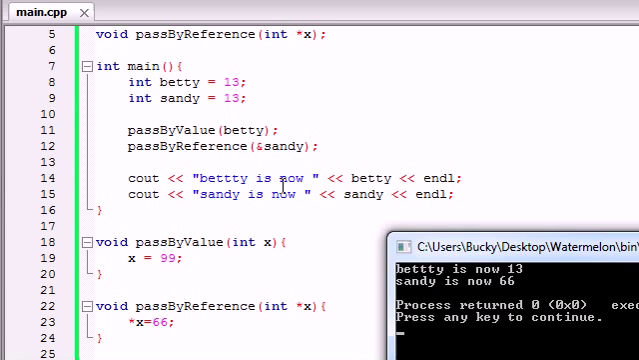So now you can see, whenever we pass a variable into a function, we can do it in one of two different ways. We can pass a copy of it like we did in the Betty case, pass by value, and what this does is it basically makes X a copy of Betty. It doesn't have any access to Betty itself. It's just a variable with the same value. So then we set X equal to 99. It's just setting 99 equal to that copy, not Betty itself.